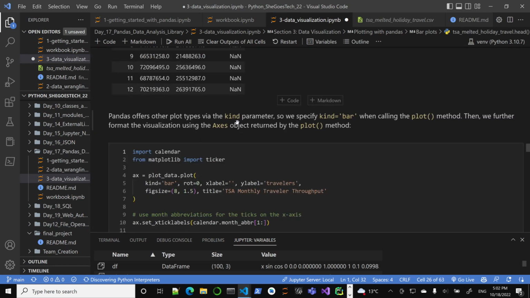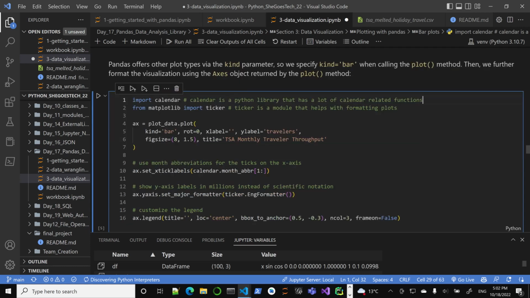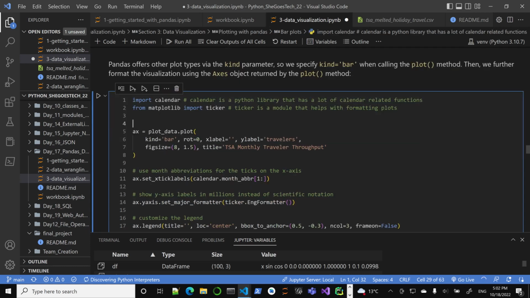Right, so we can change to bar. Let's do a bar chart. We're going to import calendar, and we're going to import ticker. This is for extra: ticker is for formatting plots. And calendar, I think, is standard. The question is whether calendar needs to be imported. I don't remember offhand. I think calendar is standard, but let's check. Again, DataFrame plot returns an axis object.